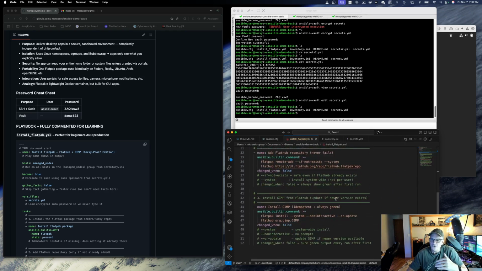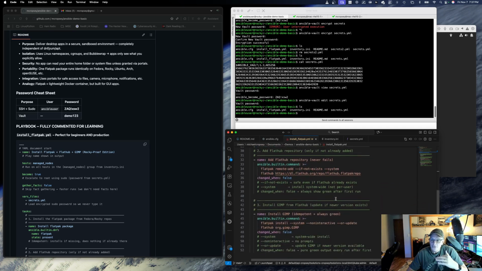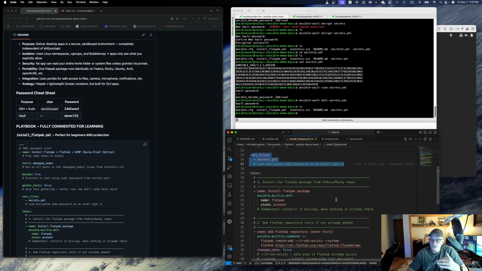And then I'm going to run 3 different tasks. The first one is going to install something called Flatpak. Flatpak is a package manager that is designed to be able to run on whether it's Ubuntu, SUSE, Red Hat. It installs those packages in a sandboxed environment.